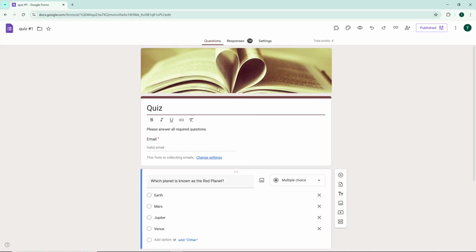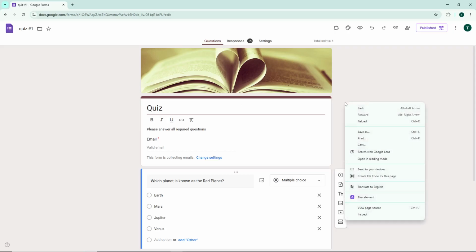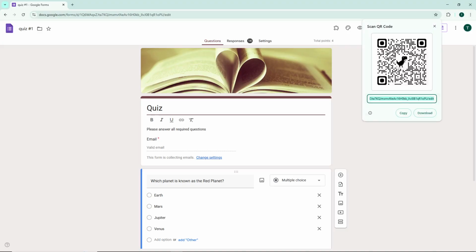Now that you're in the form editor, here's where the magic happens. Right-click anywhere on the page using your mouse. A context menu will appear with several options. From this menu, look for and select Create QR Code for this page. This feature generates a scannable QR code that links directly to your form, making it incredibly convenient for anyone who needs quick access without typing a URL.